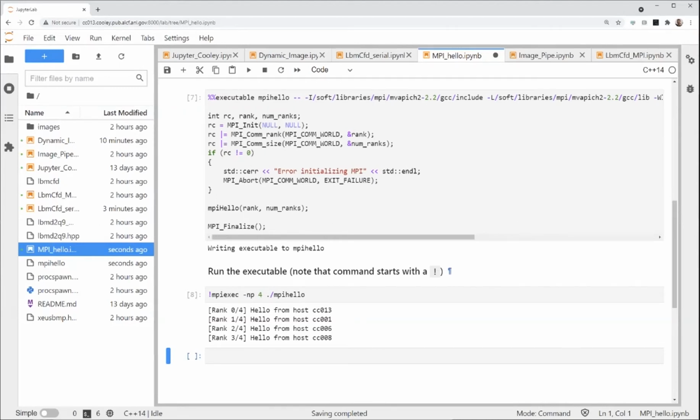So that's pretty exciting. Now I can write my code here in a notebook interactively. I can compile it to an executable. I can execute it on many nodes of a cluster, and I can get the data all back into my notebook here to view.